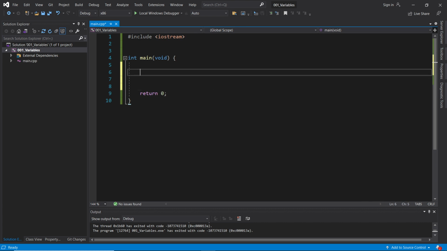So where variables come into it is we can explain to the computer that we want to have a value of a particular type, or a particular type of number.